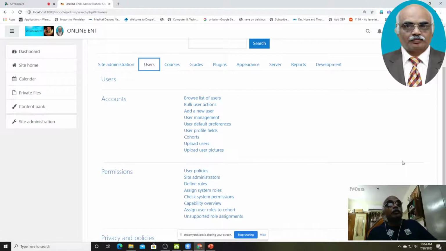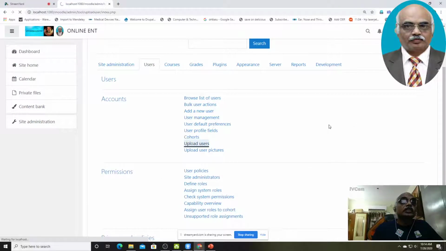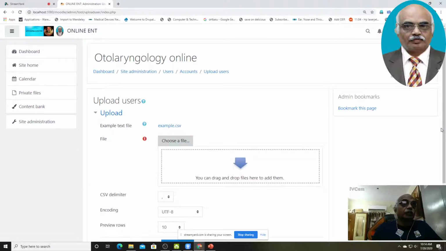Now, our intention today is to upload a number of users in one sitting. This is possible by clicking the upload user button. The user list should be provided in a CSV format. What exactly do you mean by CSV format? It means comma separated values, each value separated by a comma.